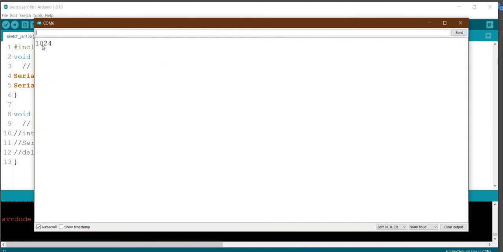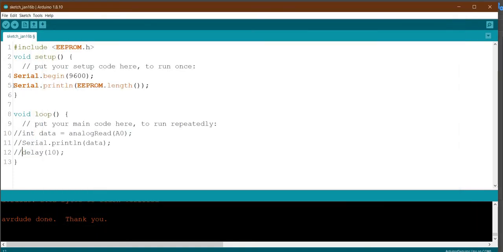Okay, as we said, for the Arduino Uno, the maximum size of the EEPROM is 1 kilobyte, which is 1024. So this one we don't need anymore. Now, as we said, first we will take this data and store it inside the EEPROM, then we recall it again.